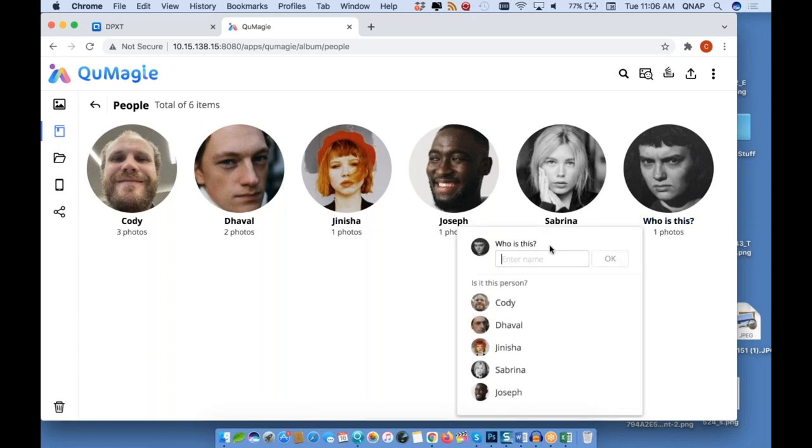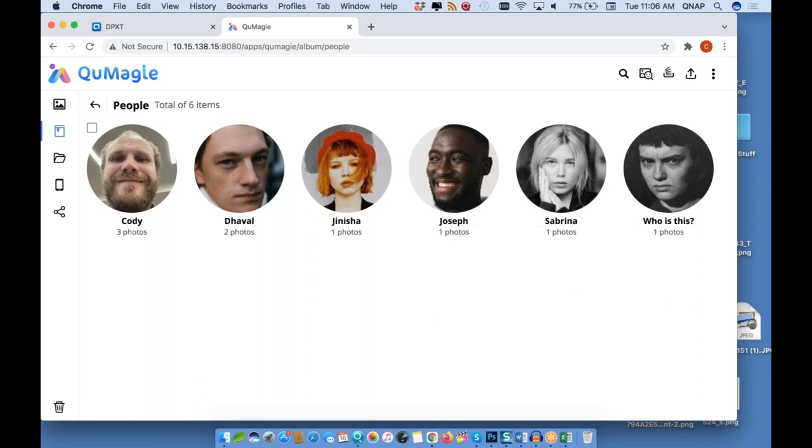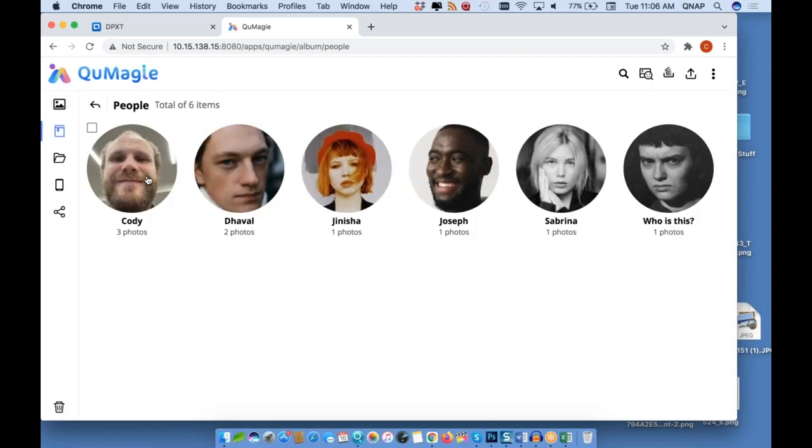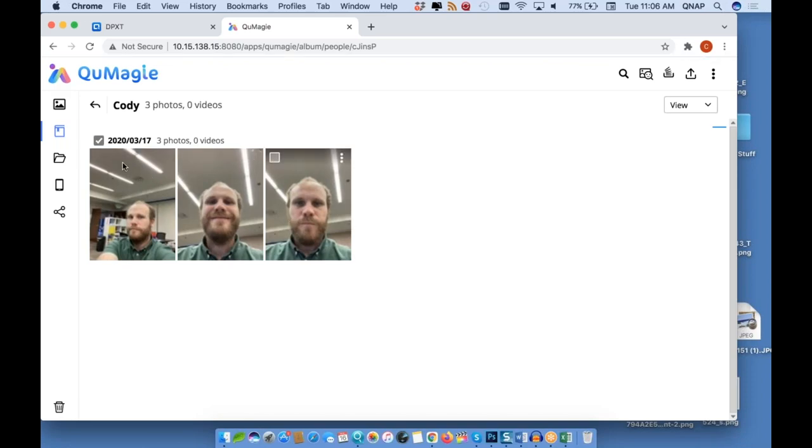So if it gets some picture that it doesn't recognize, now you can select one of the people that's already in here. If it's like, oh, that's actually me, I could put that, and then it'll just group that person as that person, or you can just type, if it's someone new, whoever that person is. And then also you can upload, so we can see I have three photos here that are categorized as me.